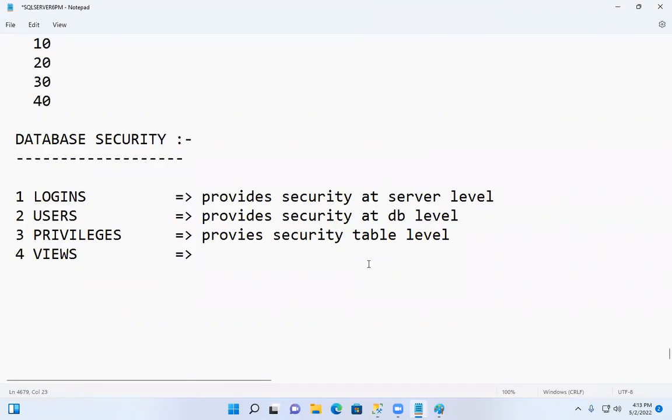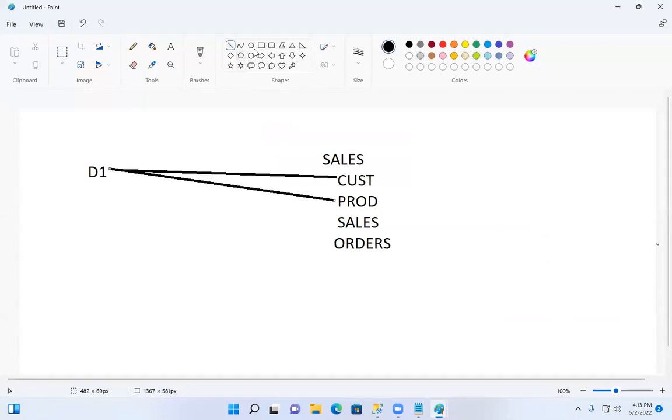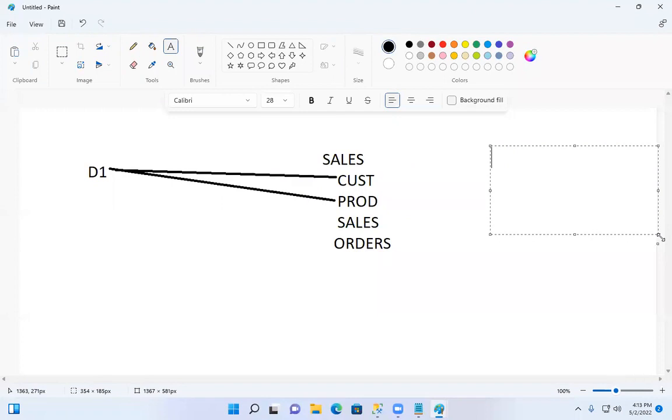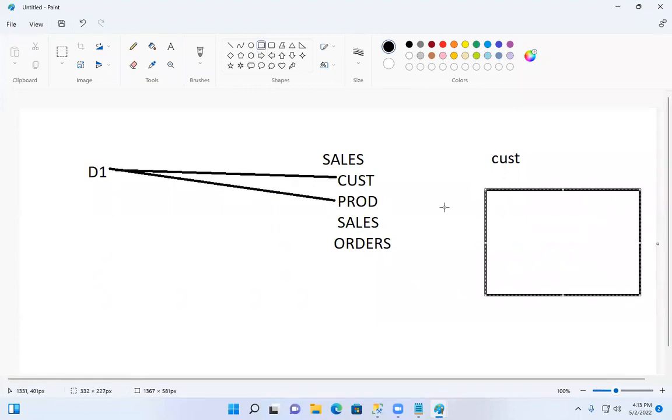So here, what does a table contain? This is the customer table. What does the table contain? Rows and columns. The table contains rows and columns. So this customer table contains a number of rows and a number of columns.